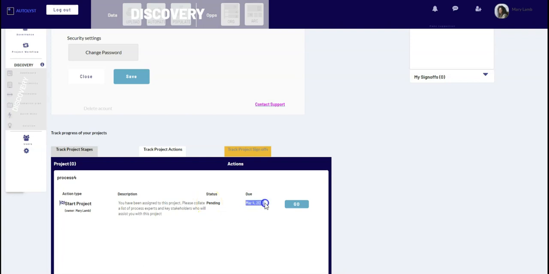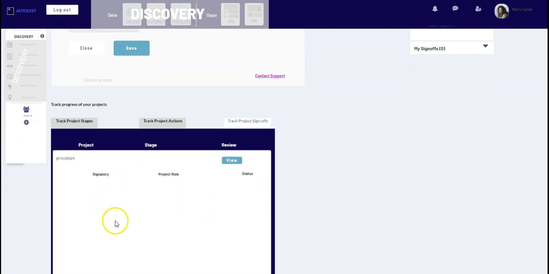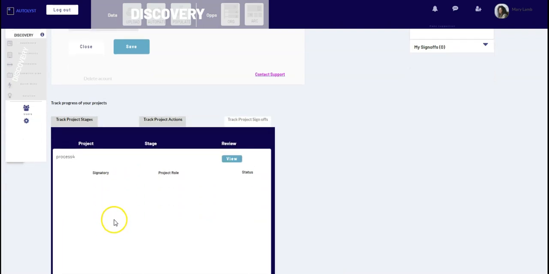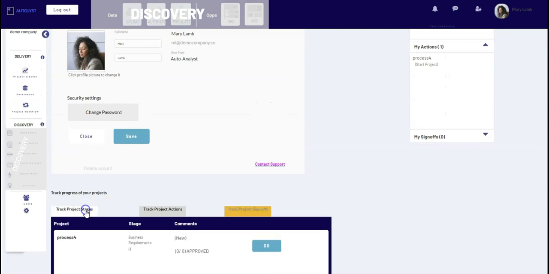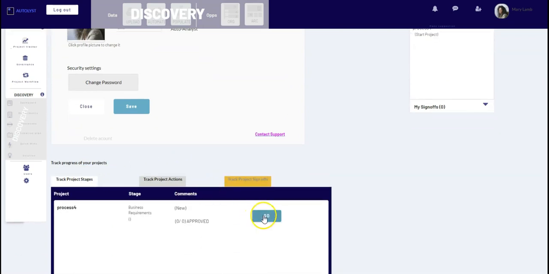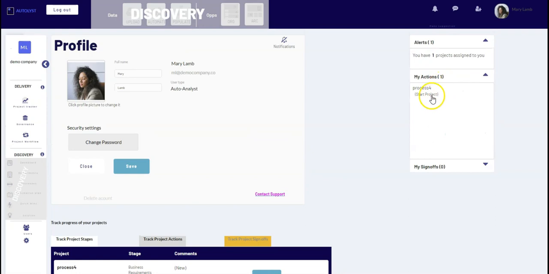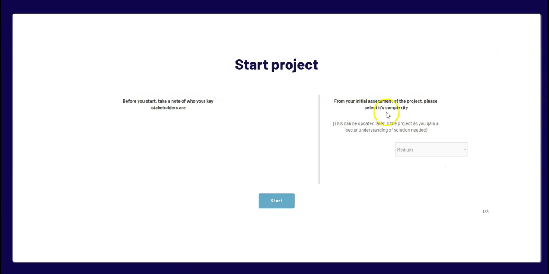There's been a schedule set by the program manager or project manager that this needs to be started no later than a few days from now. We can track who's signed it off and if they've approved it or if they've rejected it and the reasons, etc. We can take a look at that at a later date. So we can click on here to go to the project, or we can click on here to start the project.